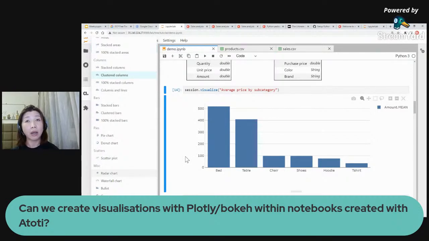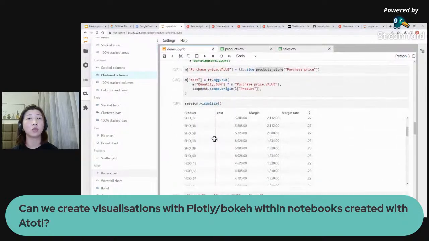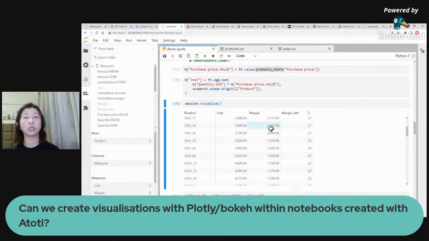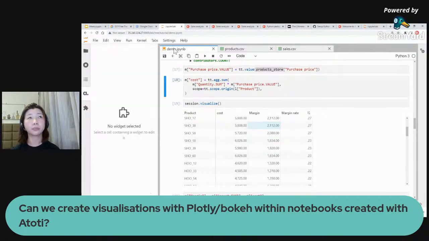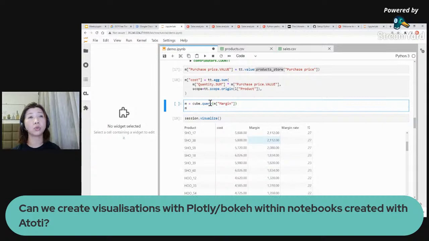However, it is also possible for you to perform queries and then export the data into a Pandas data frame. From a visualization, for example in a pivot table, you can right click and then say export to CSV. Alternatively, we can also do a cube.query, where, let's say, I'm going to query the margin. Let's do a quick test.